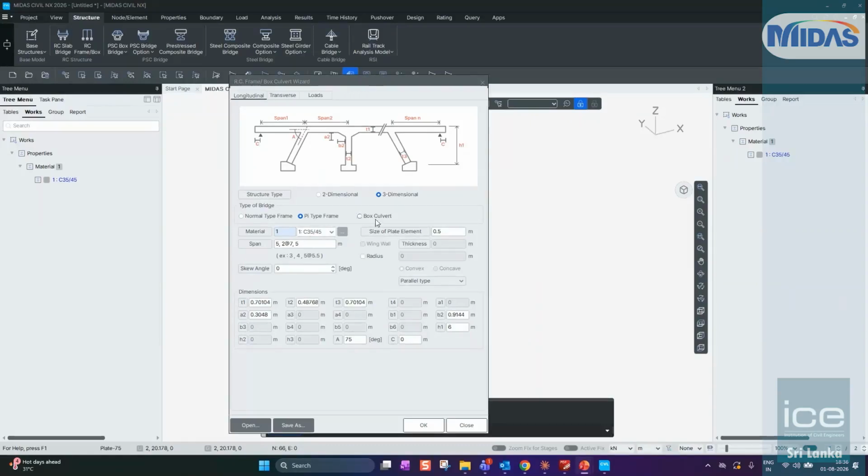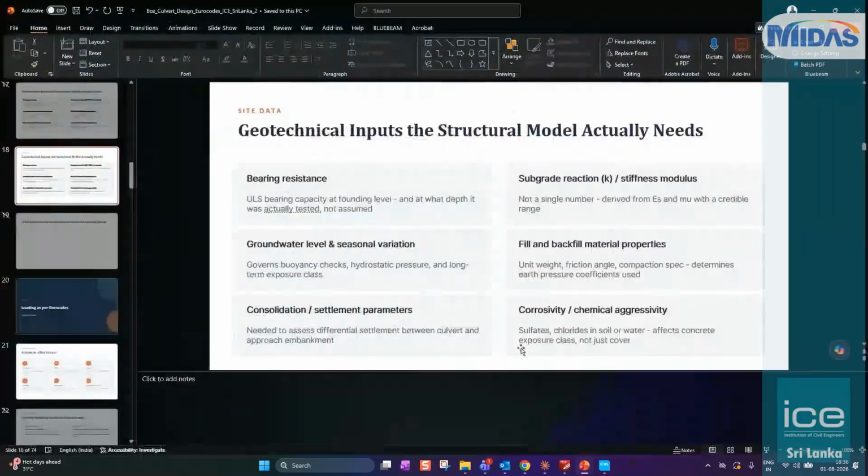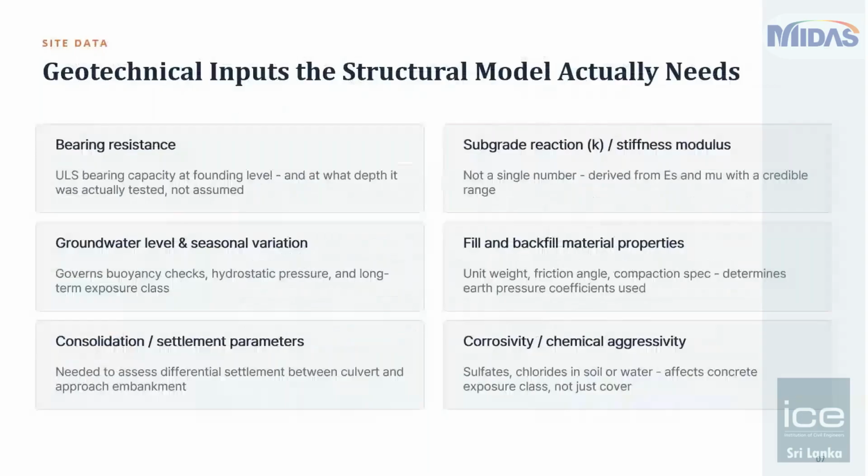But there are different inputs that are required to be able to create the model, of course. Right. So we'll have geotechnical inputs. Let me just move back to the presentation. So we'll have geotechnical inputs that come into the structural model. What would be those geotechnical inputs? Of course, we would require a bearing resistance of the soil.